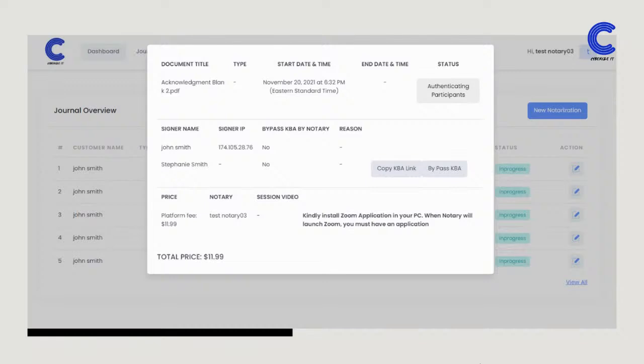But now let's look at Stephanie. Stephanie, we're going to say, failed her KBA questions. I know it doesn't say that on the screen right now, but we're just going to assume that. But John still wants to sign the document. He legally is entitled to sign the document. So you should be able to still have the session with John.